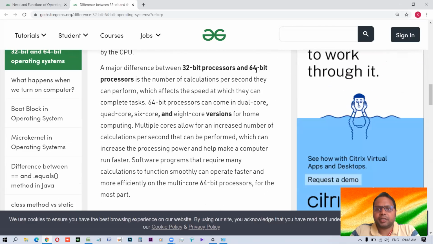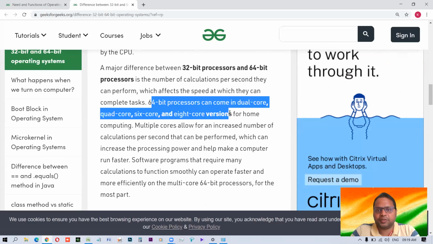Another major difference between 32-bit and 64-bit is the number of calculations per second they can complete. A 64-bit processor can come in dual core, quad core, 6 core, 8 core versions for home computing. These are the cores, the number of CPUs in one processor. Dual means 2 cores, quad means 4 cores. Octa core you have heard. Hexa cores are also there. Even more cores are nowadays available.